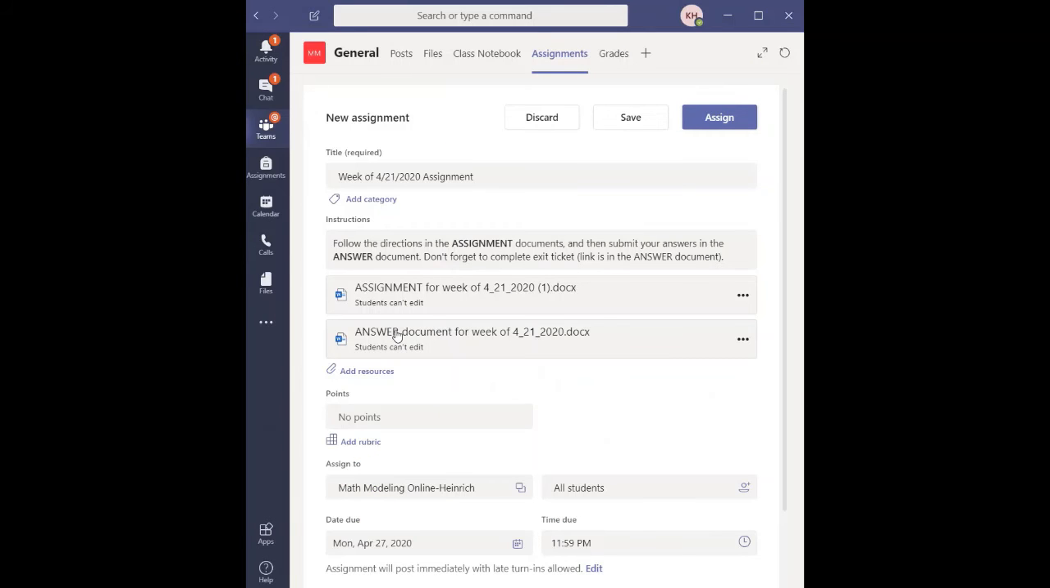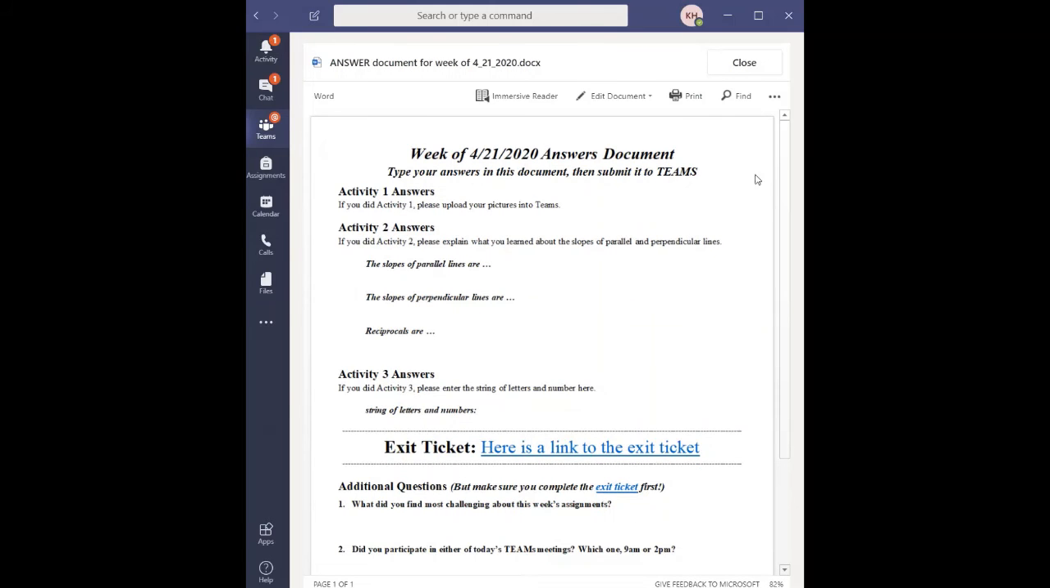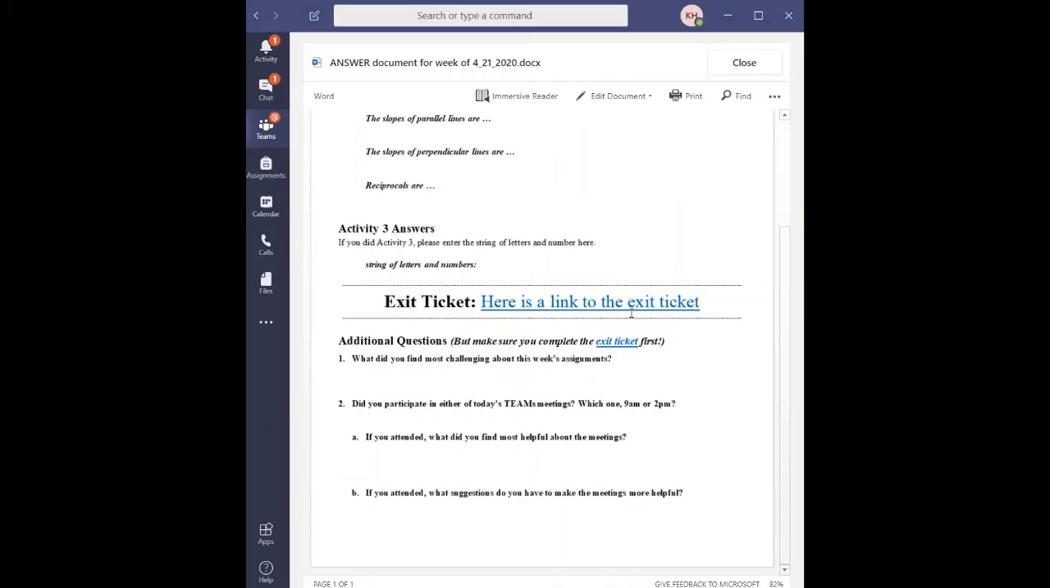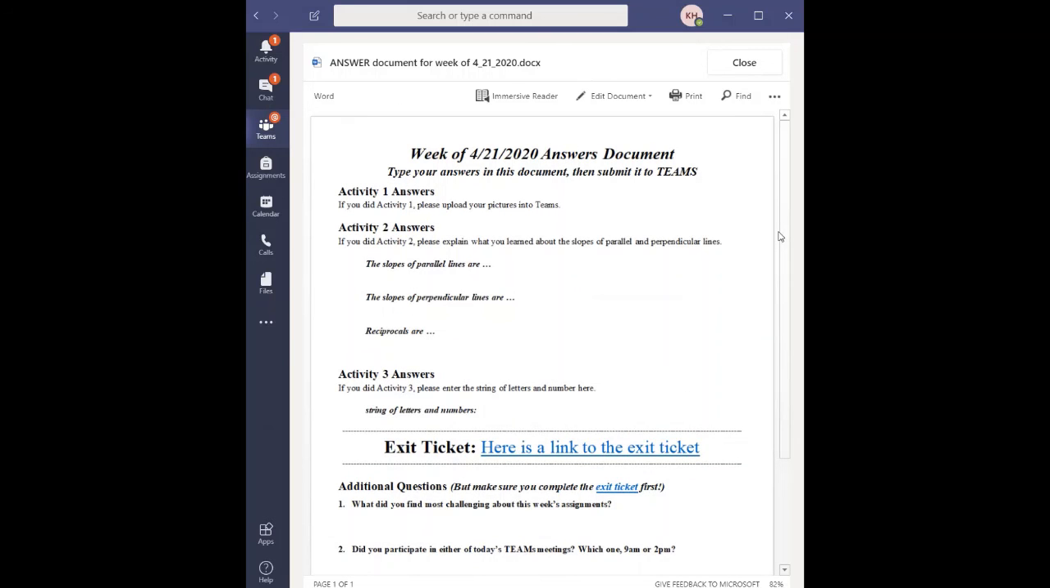It's right there. This is where you're going to submit the work that you did, the stuff that gets submitted. So first, answers for activities 1, 2, or 3. If you only did one of these, you're only going to fill one of these out. So don't worry about any of the ones that you chose not to do. Here's a link to the exit ticket. You click on that. It takes you to a Microsoft form. And then additional questions, please answer those. Okay, that's the basics. So you go to Teams, look at the assignments document, do the assignments, go to the answers document, submit your answers, make sure you do the exit ticket, and that's how we know what you accomplished over the course of the day.